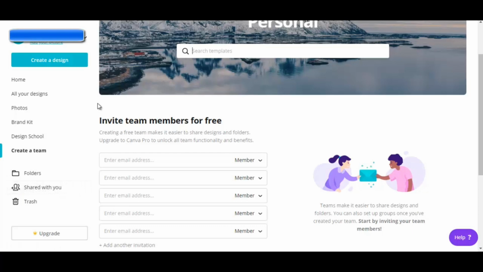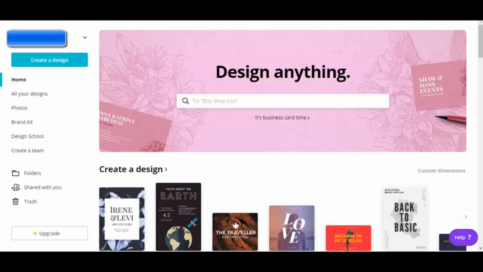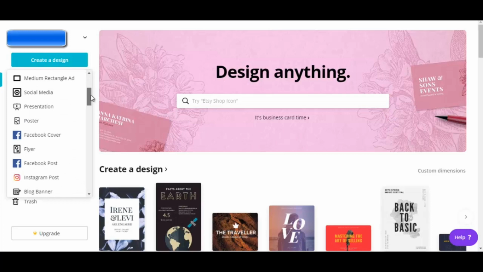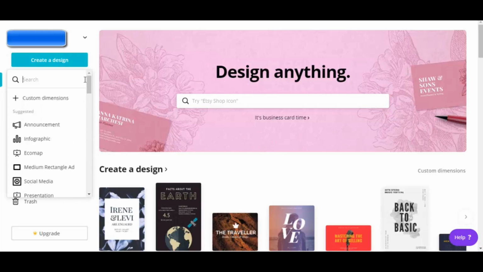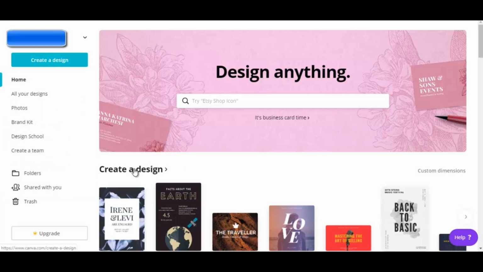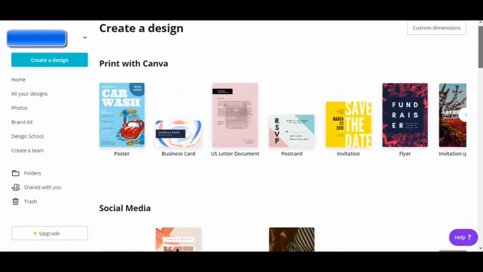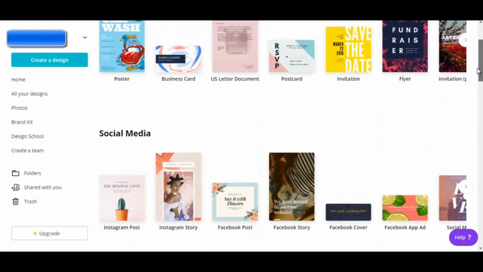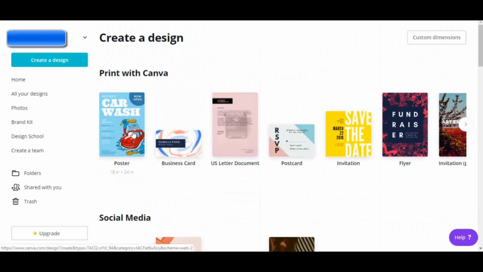And if you want to go ahead and create a design, you just click on Create a Design. Now let's see what type of designs we can make. If we click here, Create a Design, you can see a drop-down menu of all the types of designs that you can make. An easier way to look at it is just to go down here and click on Create a Design, and you can see all the different types of designs that you can make. So for example, if you want to design something that you can print, such as a business card, you could take a look here to get templates.